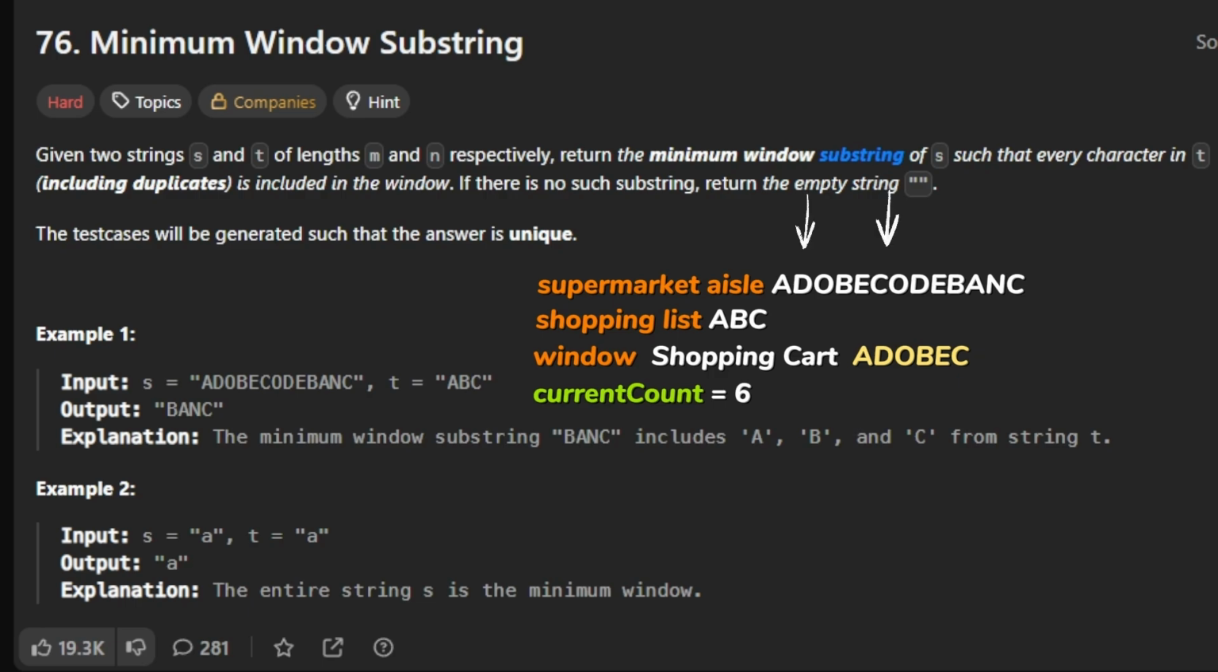Now we try to shrink. We remove A from the left. Our window is now no longer valid because we need an A. So we must stop shrinking. With our window invalid, we must extend again. Our right pointer continues moving, and then it finds another A. Our window is now valid again. The length is 10, which is not better than 6.